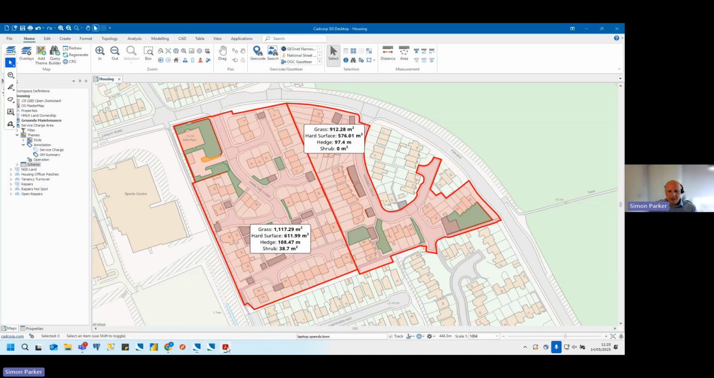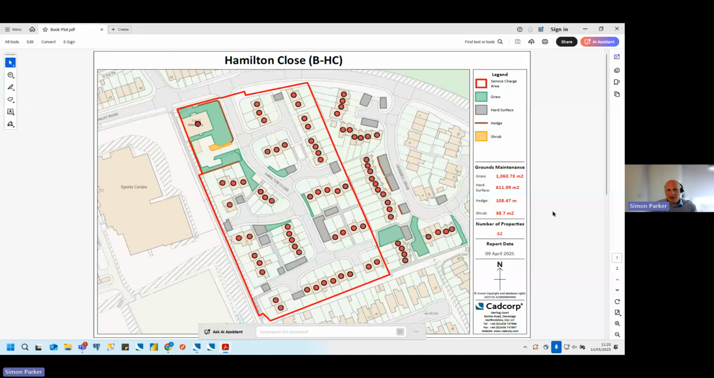And if I show you an example, in my demo data I've only got 2 service charge areas. So I've got this map. It's for Hamilton Close. We've got our service charge boundary on the map, our property points. We can also see our grounds maintenance responsibilities. And then on the right, I've also included the accumulations.